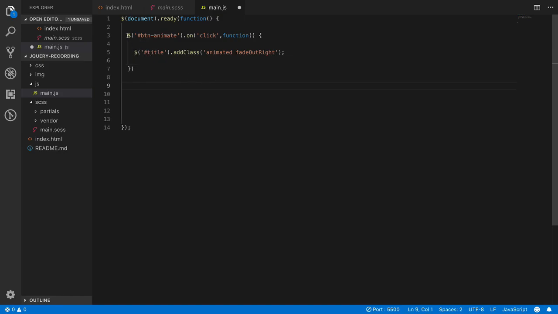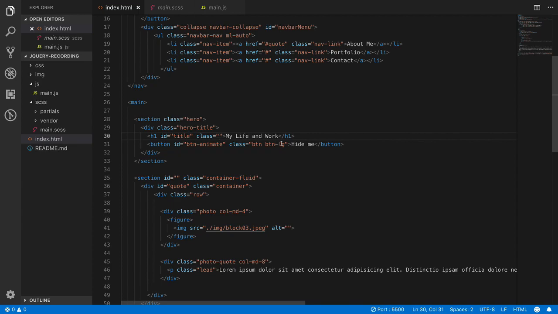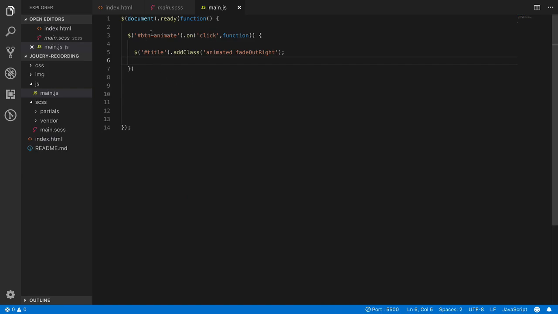When our page gets loaded, this element will not have any classes. It will just be a plain h1. It will stay there on the page, but jQuery will listen, and as soon as this element, which is our button, gets clicked, this function will load. So our title h1 element will get these two classes, and as soon as it gets those two classes, animate.css will run, and our element should fade to the right.